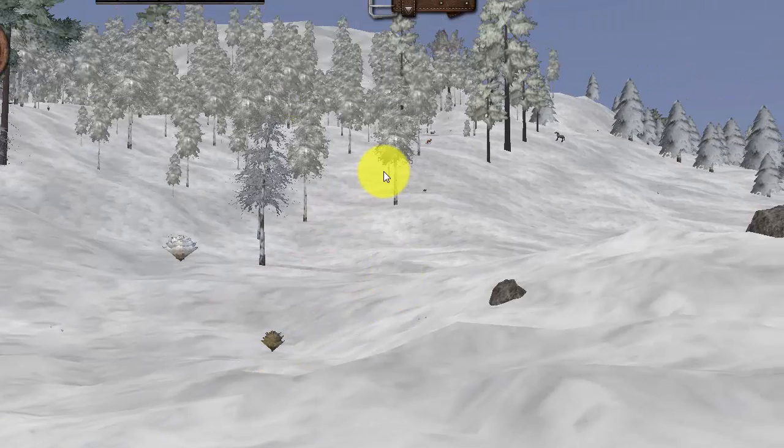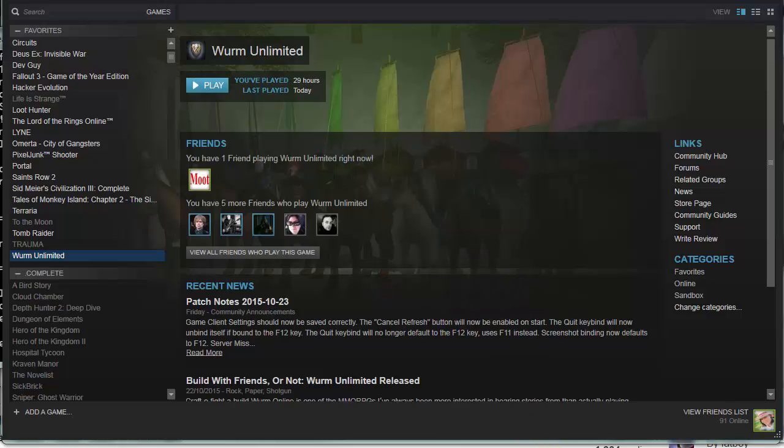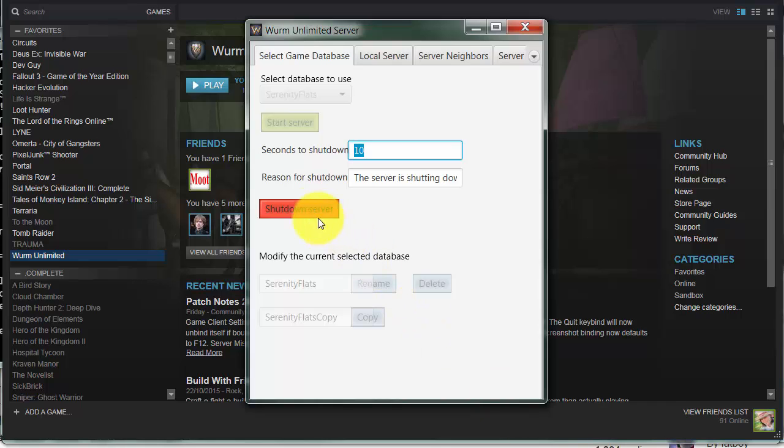Now a lot of people don't like this and they prefer to have summer, especially when they're trying out a new map. It's good to see where the rock is and the grass and so on. So we can do this quite easily by going into the database and editing the server time. So first of all, I'm going to quit out and shut down the server because you can't do this while it's running.